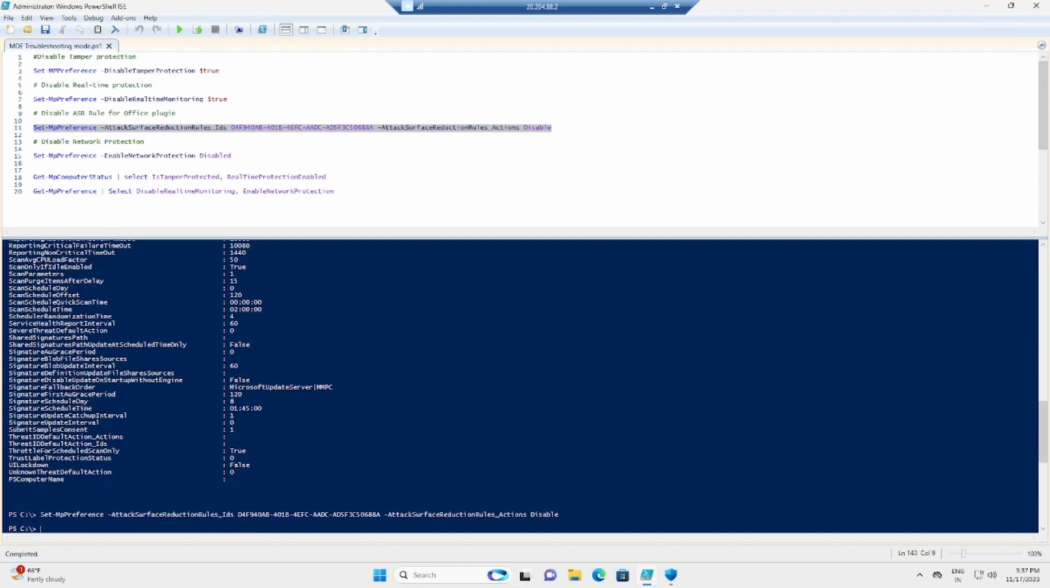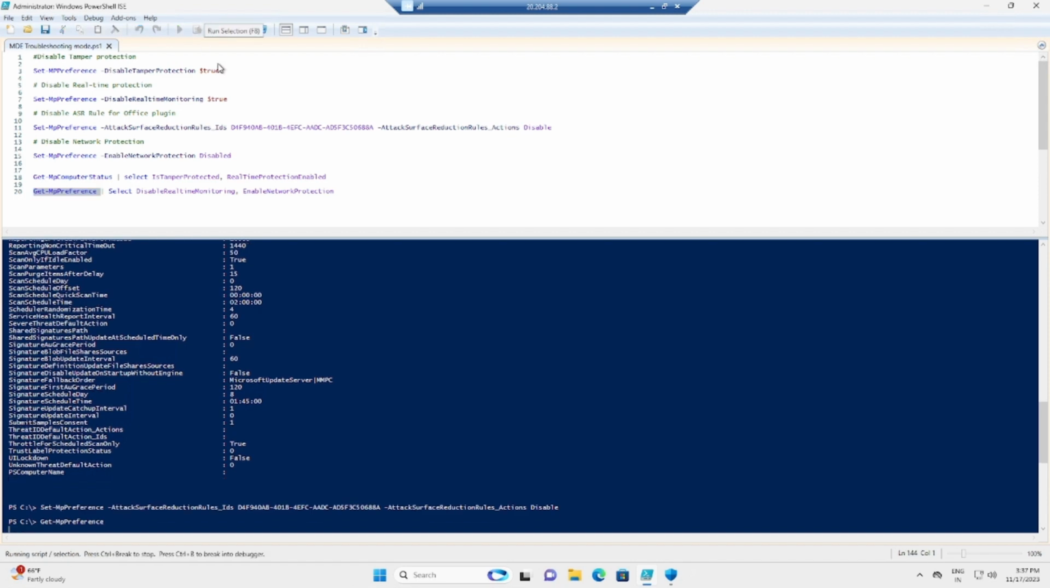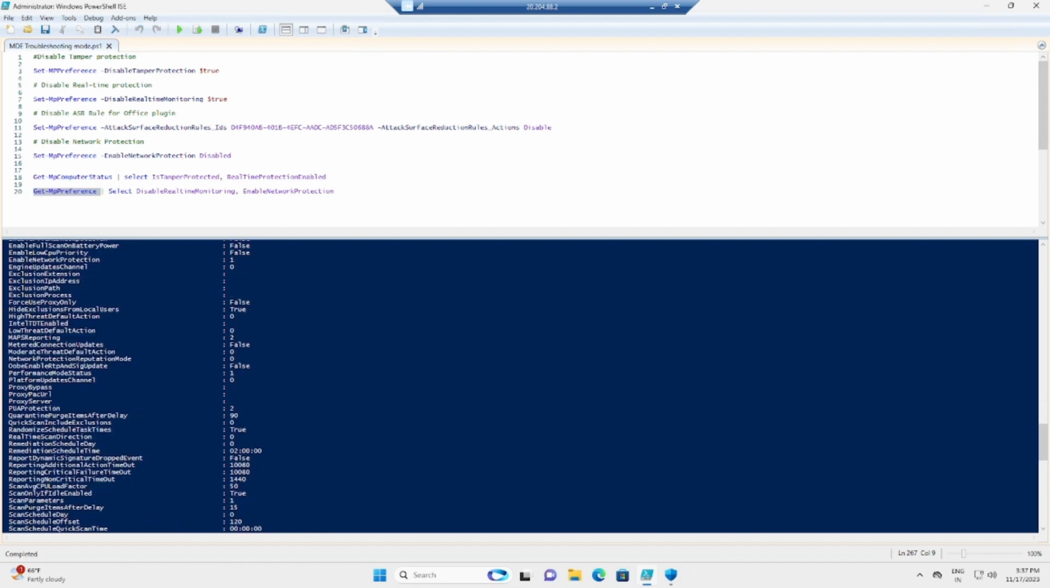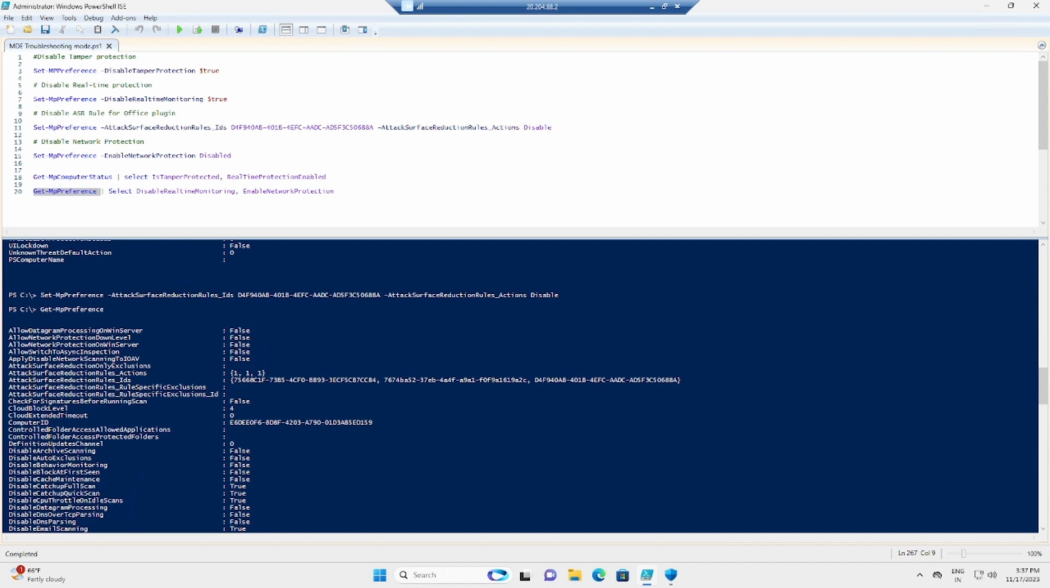Let me run this command to disable this rule. Now, if you noticed, it doesn't give me any error message. So does it mean it is disabled even though the tamper protection is enabled? Let's verify that. I'm going to run the Get-MpPreference command again and see if it made any changes. No, this rule still says the action is 1. It means even though the command runs, the change is not made to the rules. So everything is working as expected.